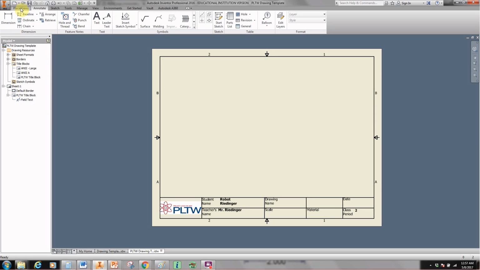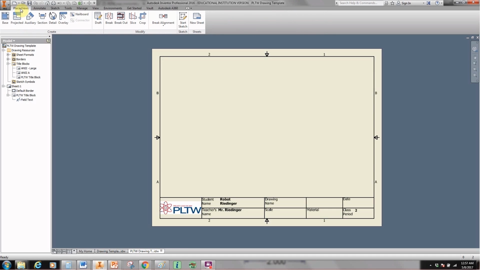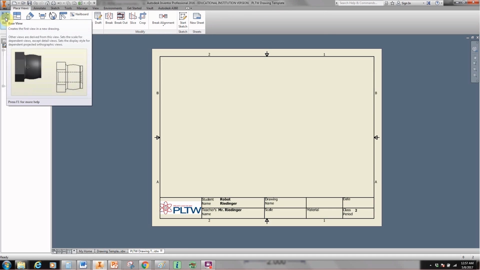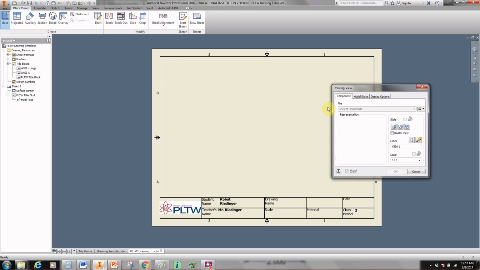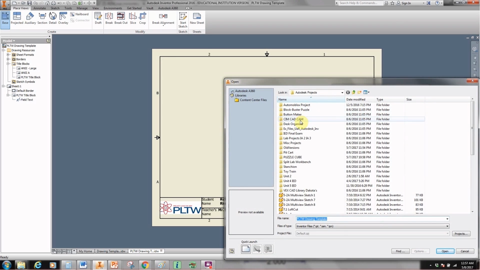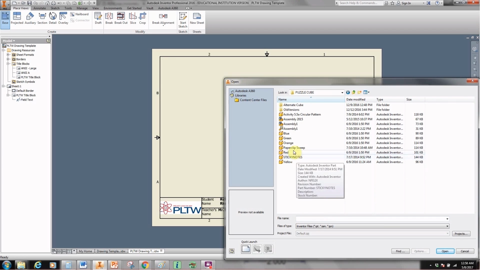Well, place views is where you want to go. Right here where it says base, click there. And there's a little magnifying glass right there for looking for that part that you want to find. So I went looking for puzzle blocks, so puzzle cube. And here's some pieces. I like blue, so let's go with blue. And it gives me a little preview of what it's going to look like. And I hit open.